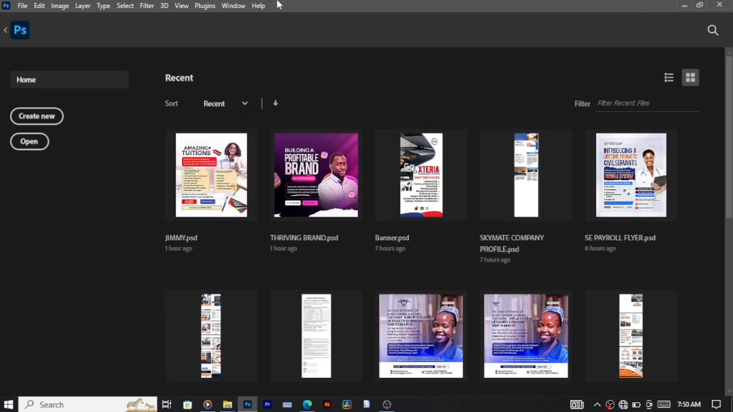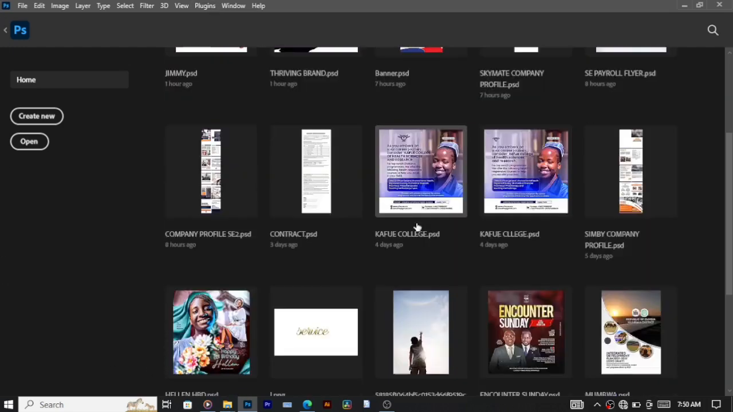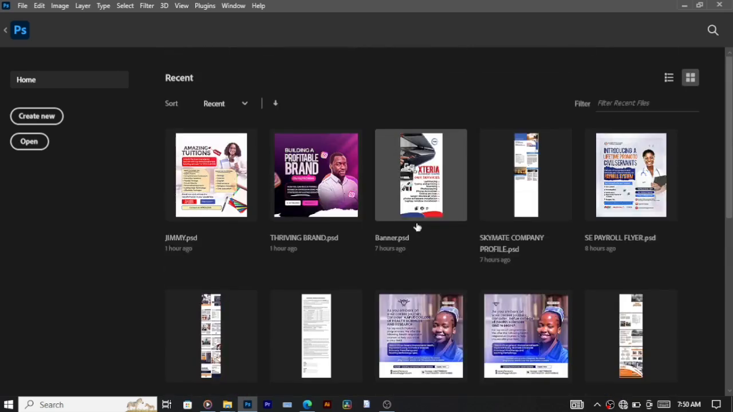This is the home page of Photoshop. Just after launching the software, this is what you are going to see. You may not see these projects that you can see here. You'll be able to see what you've been working on recently. If you are opening Photoshop for the first time, nothing will be here. Probably there will be a welcome message. If you've been using Photoshop for some time, you'll see some of your recent works appear here.